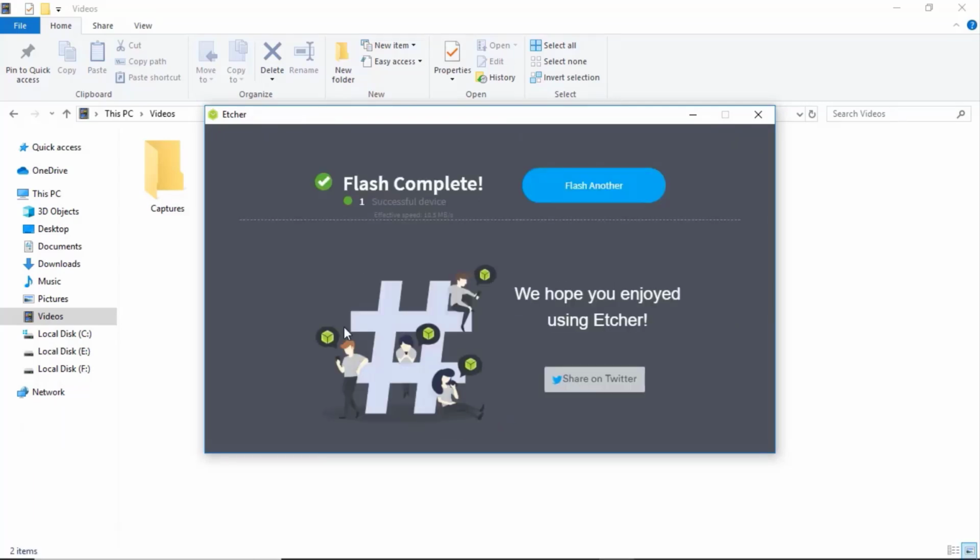The bootable flash drive is created successfully and you can see that the flash is complete and there is one successful device. So this is how you can create a bootable flash drive. Our next step is to install Linux Mint from this USB device. Here it comes a little bit complex process because everyone has a different physical machine or laptop or computer, but I am using the HP laptop.